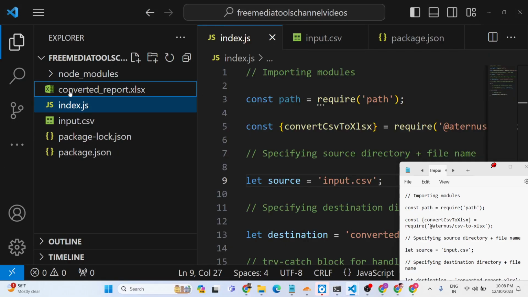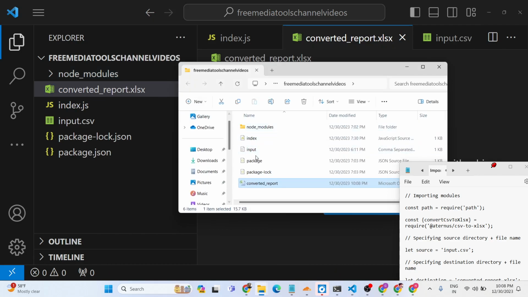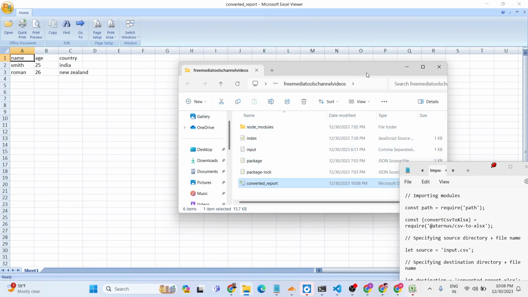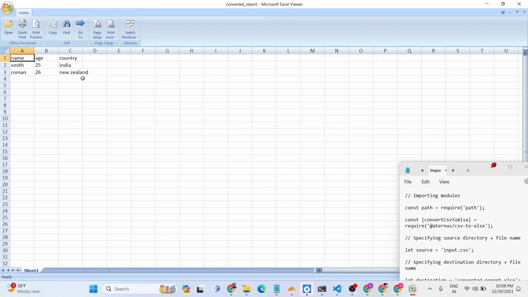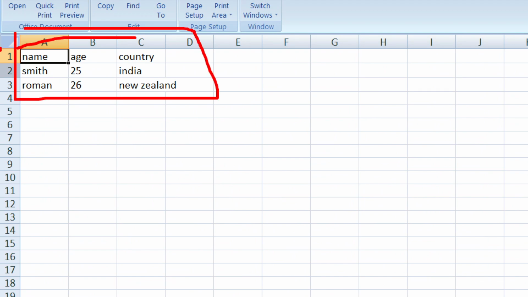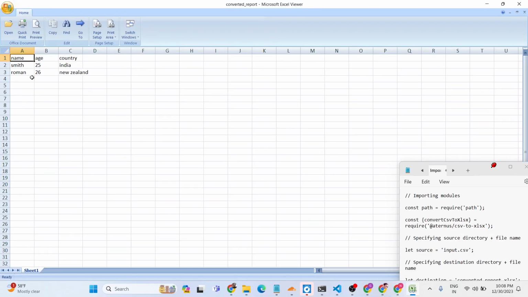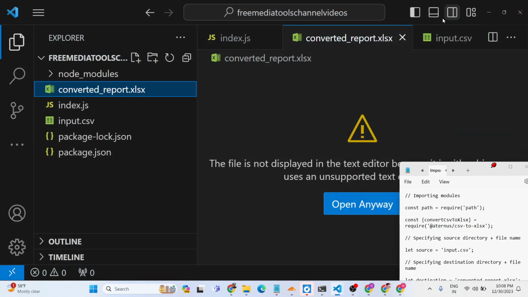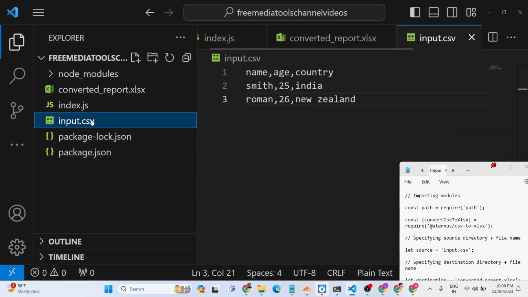If I open this file, you will simply see in Microsoft Excel all those records which were present inside the CSV file have been successfully converted. And you can see the name, age, country. These are the columns here, the header row, followed by the two records, Smith 25 India. You can see that. So we will now be writing this code step by step as I did this.